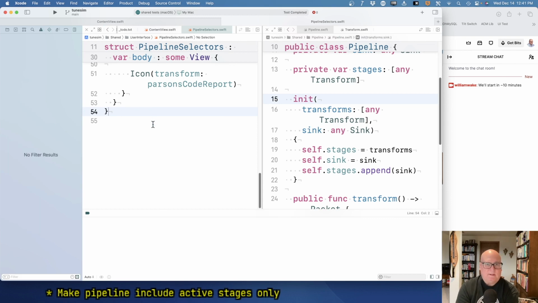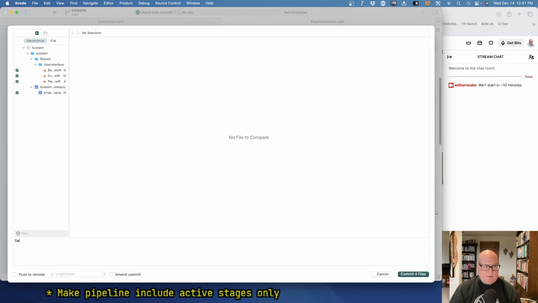Those errors went away. Good. Okay. Delete bug demo view. Move pipeline selectors to its own file.